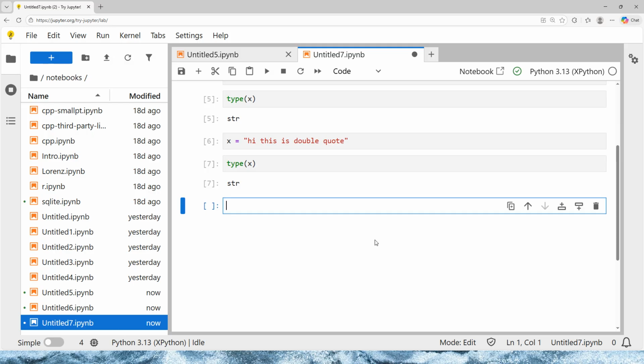In other languages, you must define it with double quotes, otherwise it will give you an error, or it has to be only single quotes, otherwise it will not work. But in Python, as you see, there is high flexibility. You can use both of them.